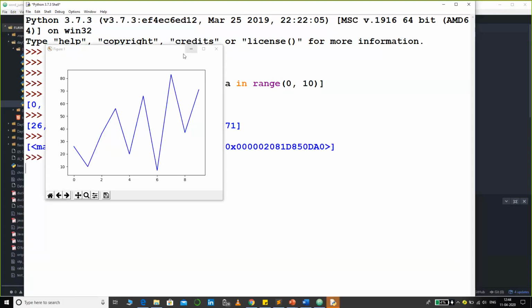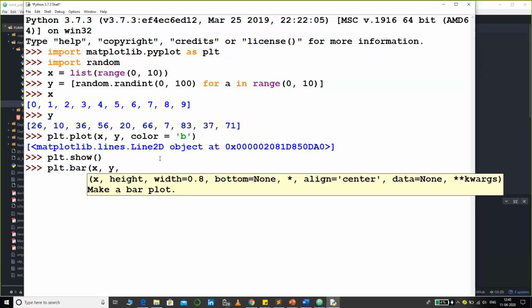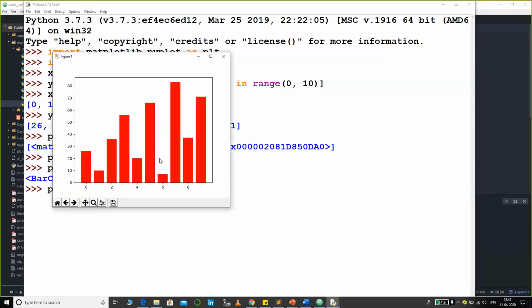Similarly, we can also have a bar graph. All you have to do for a bar graph is say plt.bar, x comma y, color equal to red. Let me change the color here to red. Then I just say plt.show. This is the bar graph. Now, what if you want to merge both the line graph and the bar graph? That's also very easy. Let me show you how it is done.